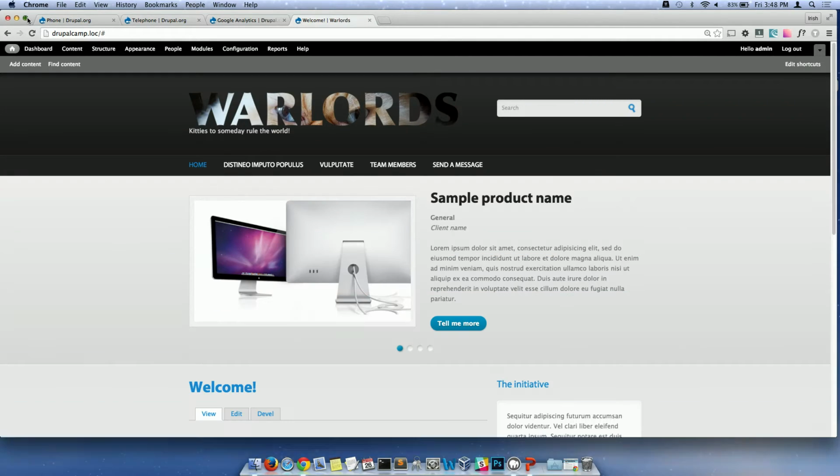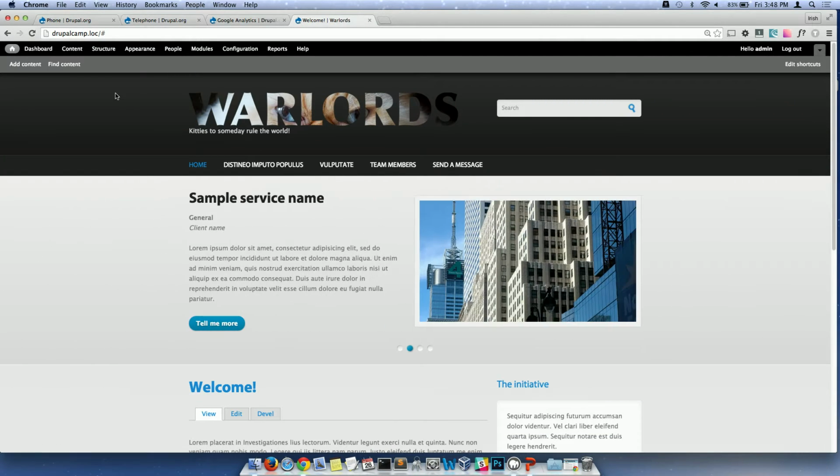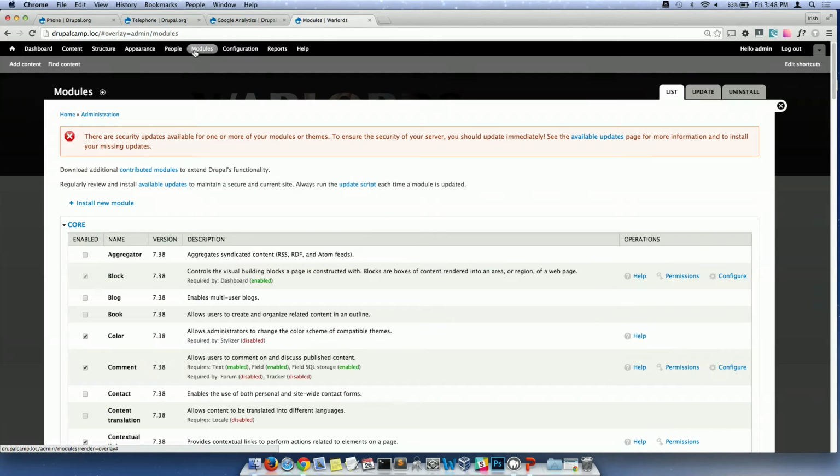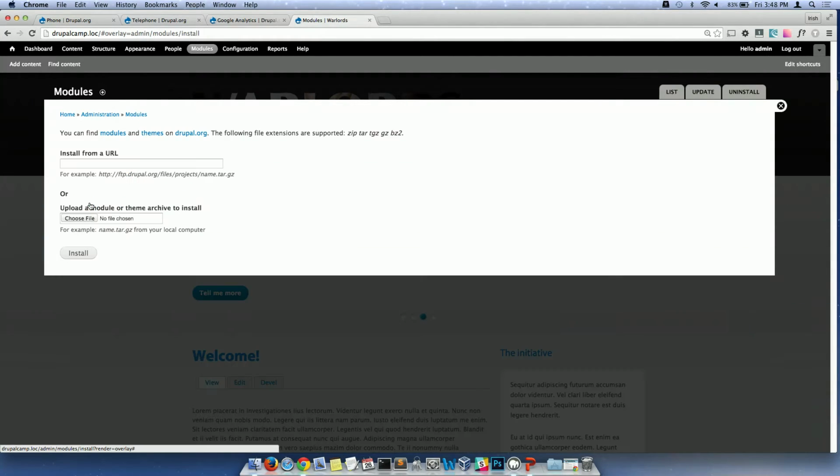So I have a site set up, and it's pretty simple. I'm logged in as an administrator, so I'm just going to jump over here to the modules. We have this very simple install new module. Now I've worked in certain situations where I do not have this. The server setup has turned it off. So I'm going to show you 2 ways to install a module.